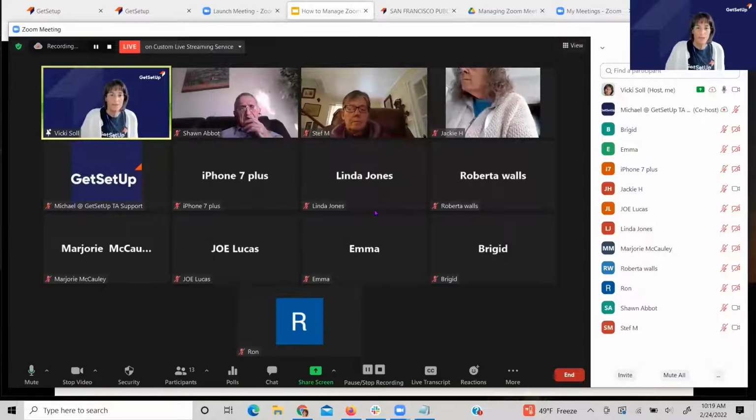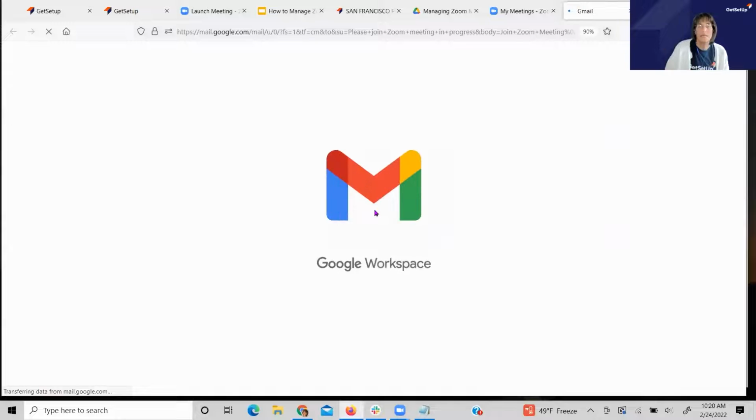And this is the great thing about using this. It brings up your Gmail. What it's actually doing is creating an email template. And you'll see in a second what it's going to do.